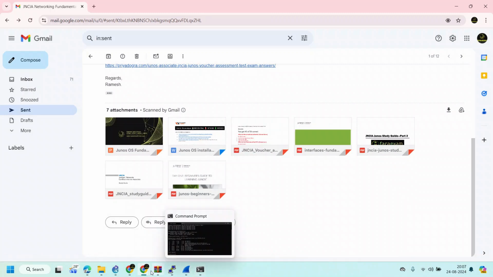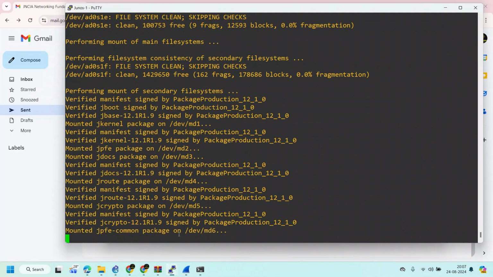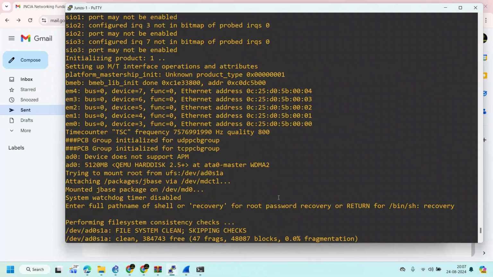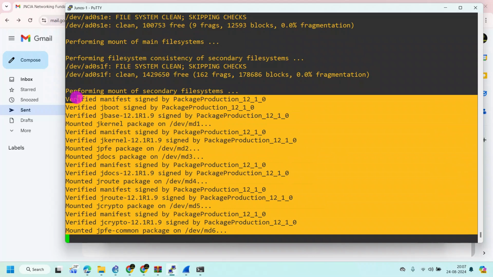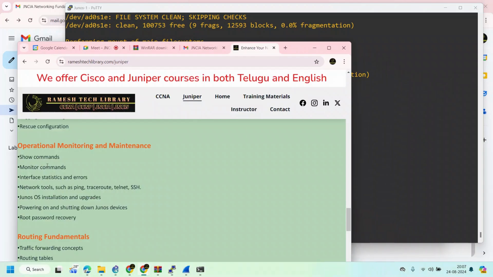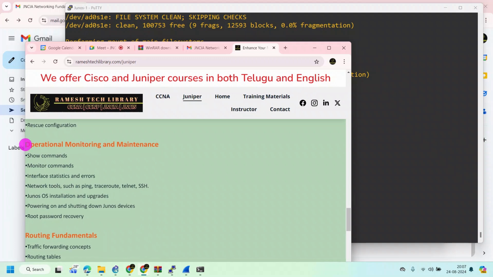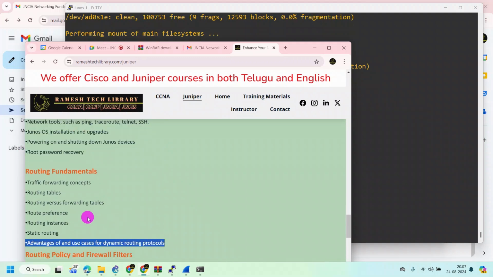So where are we now? We need to recover the password. I'm not sure how much time it will take. Take a break. Once it prompts for the root password, we will type the root password and recover it. So we have completed operational maintenance and monitoring. Take a break now, and then I will tell you routing fundamentals.